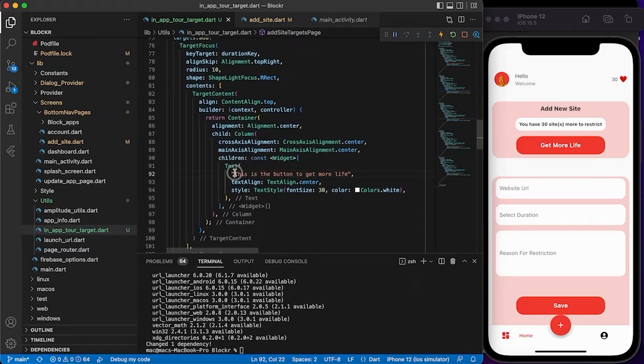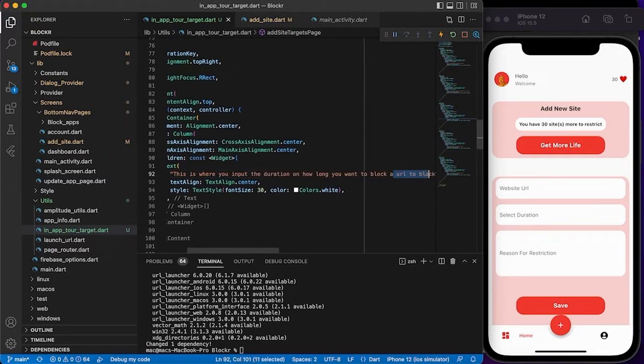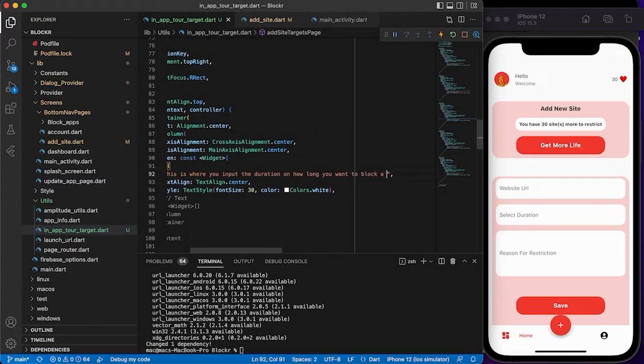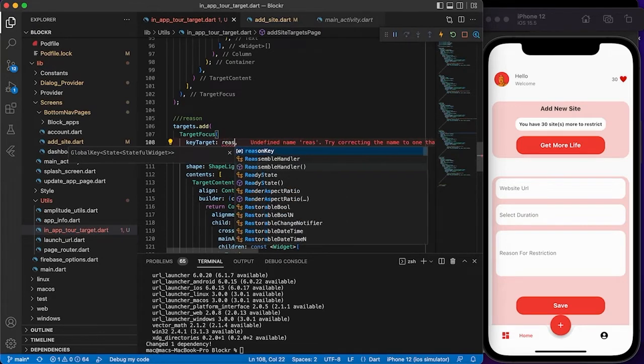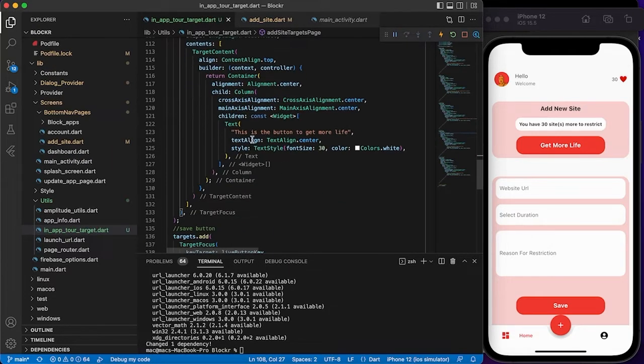So I'll put it here. This is where you input the duration to block a website. Awesome. So this is pretty much cool. And then secondly, we have the reason key. This is where you specify the reason for blocking a website.